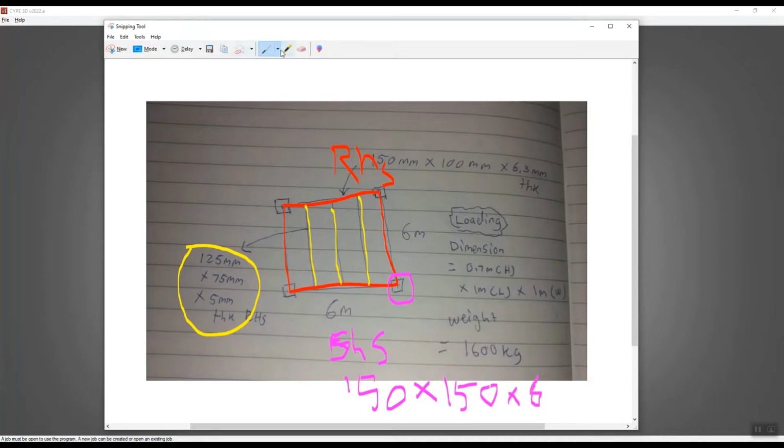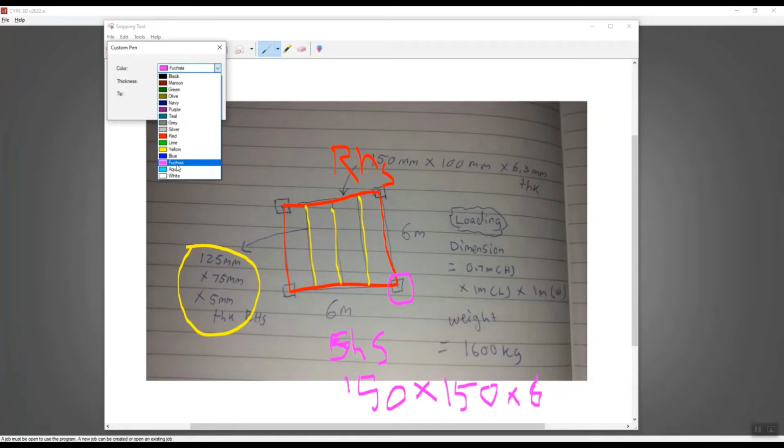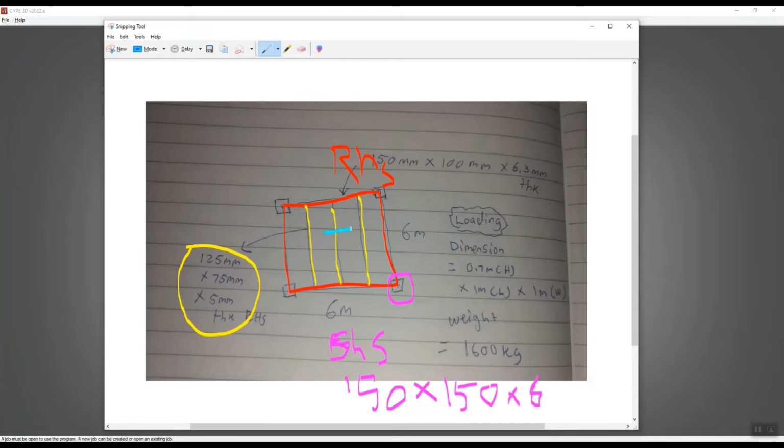Okay, and later I want to apply a load, a certain kind of load. Here I want to apply the load exactly at the middle of this roof. Okay, and let's say the magnitude of this load is 16 kilonewton or 1600 kilogram. So I want to apply this load exactly in this position. So how can we do it?